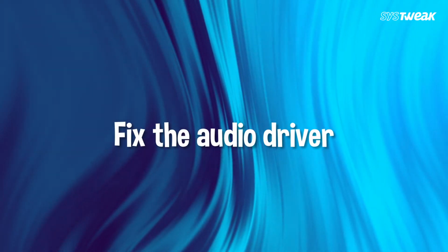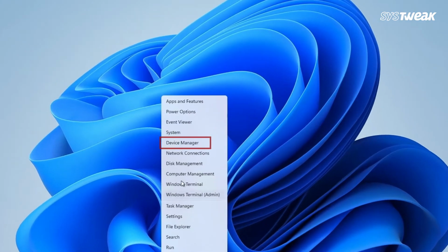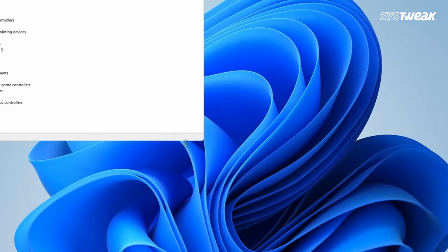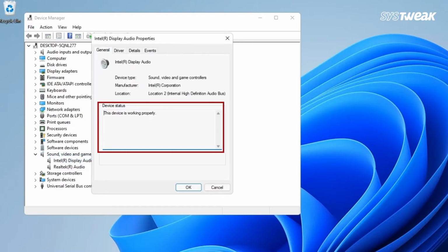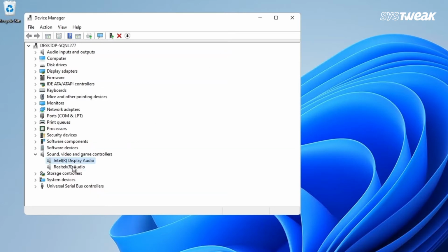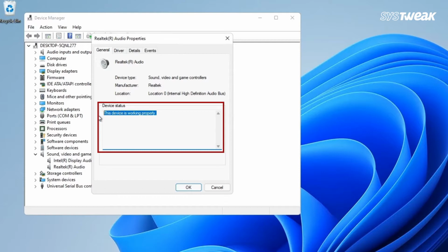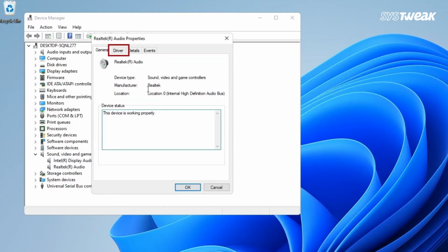Fix the audio driver. For this, press Windows plus X key combination and select Device Manager. When the Device Manager window opens, click on Sound, Video and Game Controllers drop-down. Double-click on each of the components and check the status to see if the device is working properly. If that's so, close the window, else you'll have to update your driver.